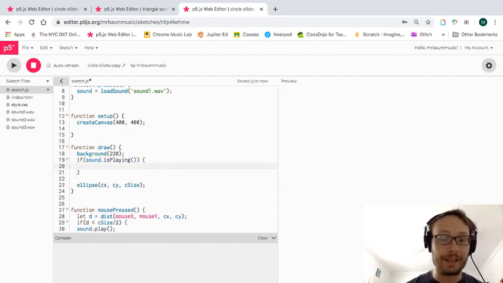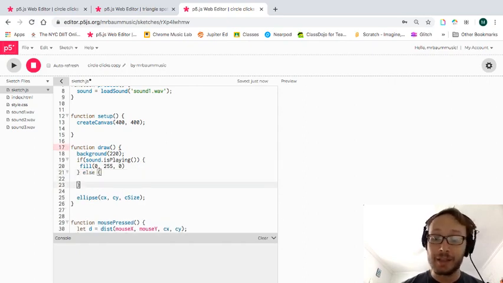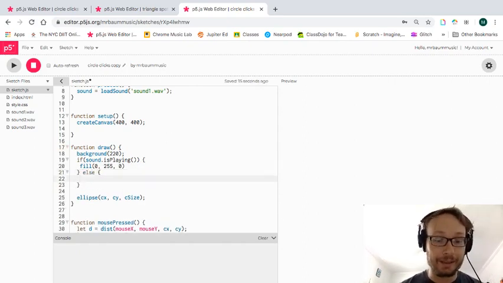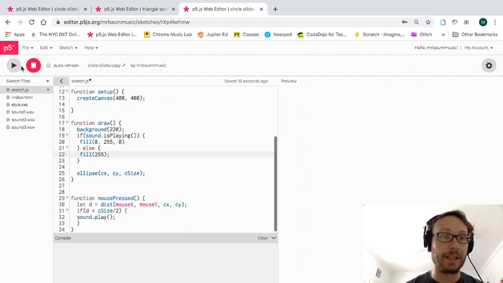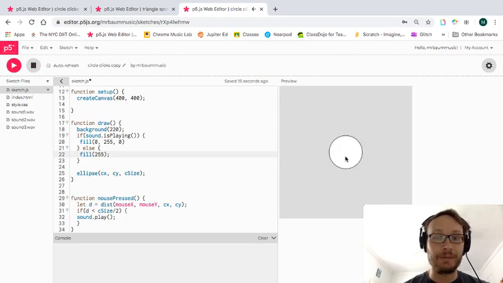So let's just say, let's start with a fill. Okay, maybe I want a green circle here. Okay, but I'm also gonna have an else statement so that when the sound is not playing, the fill will just be 255. So it'll go back to white. Okay, so here I go. I click outside the circle, nothing happens. I click inside the circle, turns green, and then once the sound is finished playing, it goes back to white. Okay, so that's one thing I could do.